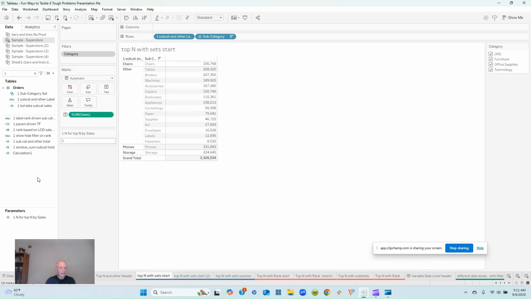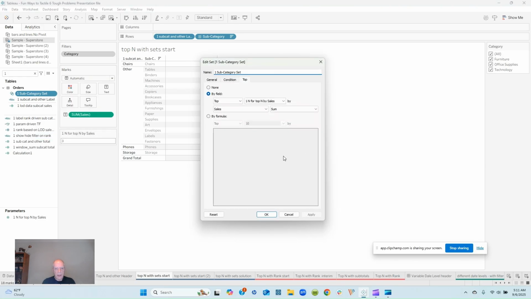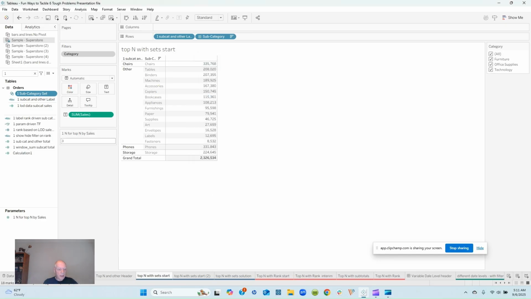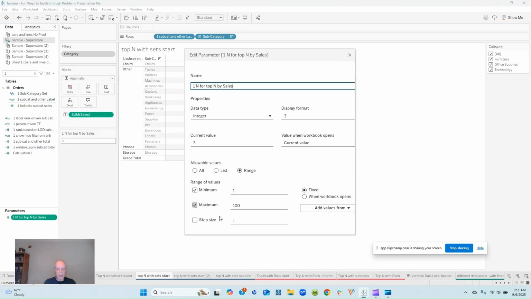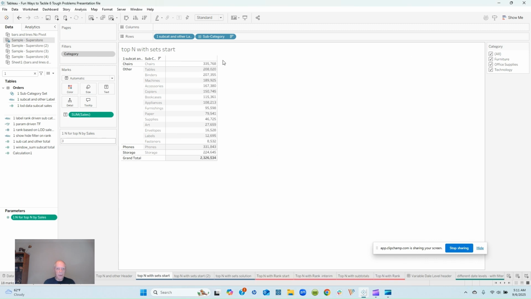The first way, and this is the easier of the two ways, and I suggest if this works for you, by all means use it. I'm going to create a set, and we're just going to edit the set there. That set is going to be based on this parameter that we have here, the N for the top N based on sales. Let's take a look at the parameter real quick. This is just an integer parameter, and it'll take any value. And right now I've got it set at 3.